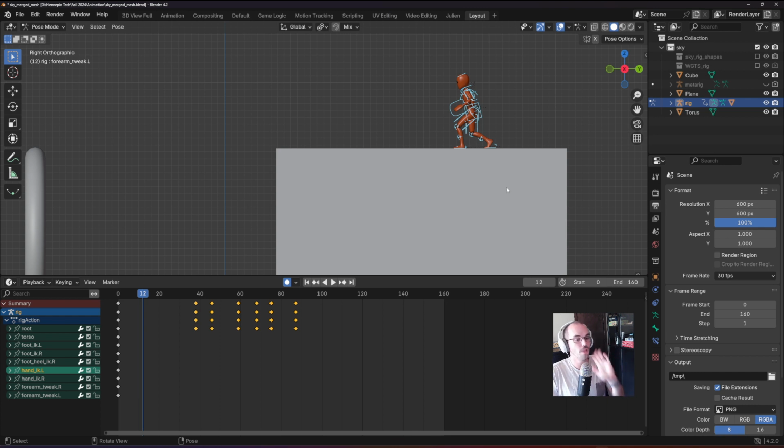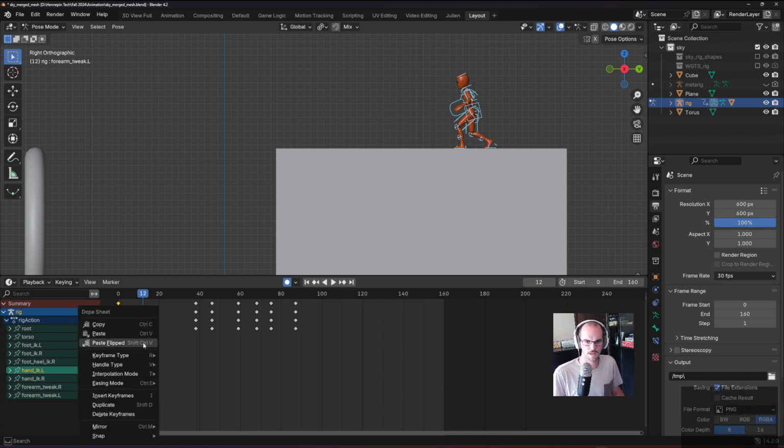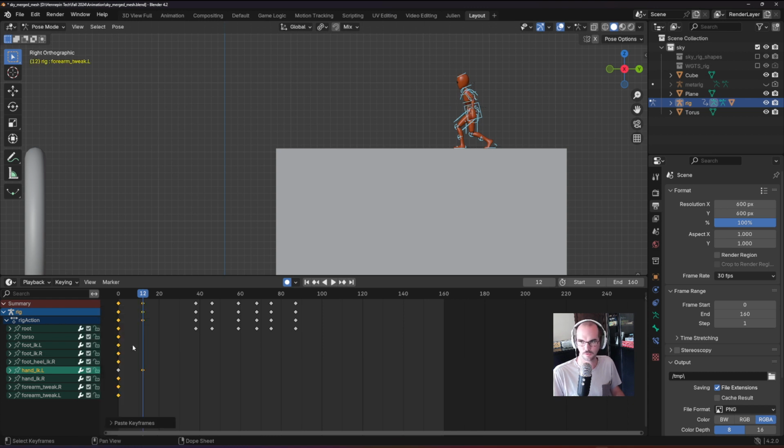One thing that's handy, especially if you have a symmetrical character, is you can copy and paste a pose flipped. So I have all selected. I'm going to select all these keyframes here, and do Control C to copy. Then if I right click, you can paste flipped, Shift Control V, like this. And it only did the hand.